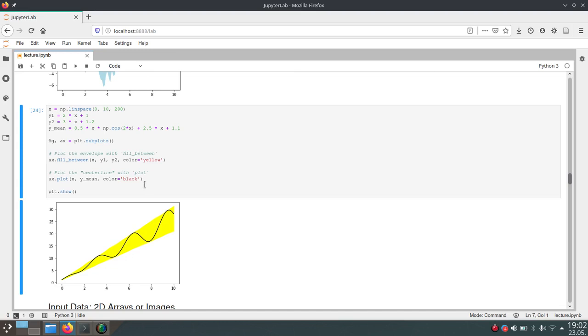And then again, to just get this line in the middle, we call the normal plot function, and here we just pass our x and y mean. And y mean, as you can see up here, includes this cosine function, and this is why we get this sinusoid looking function here.